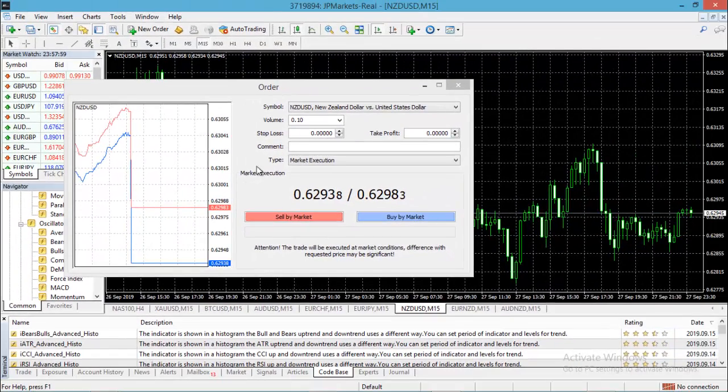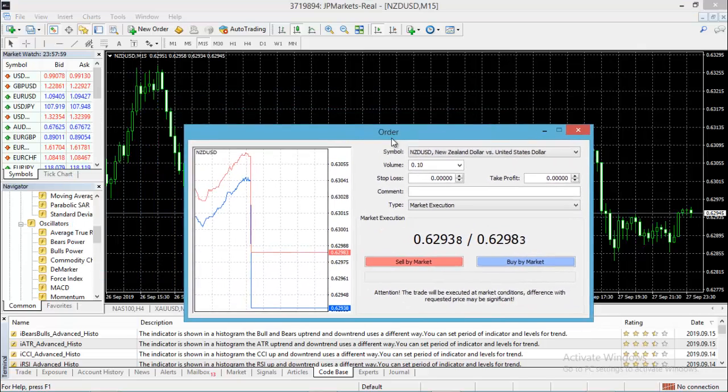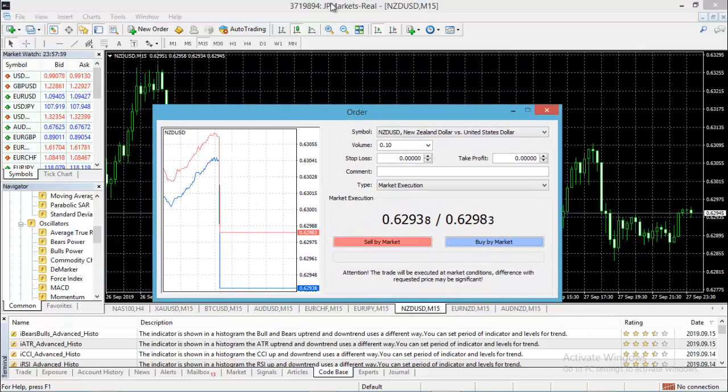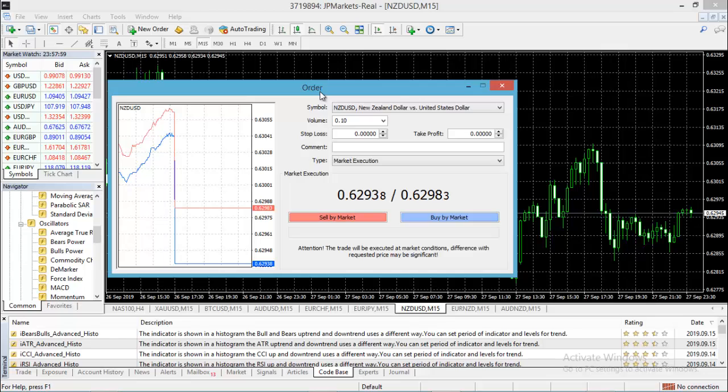This is the MetaTrader app on the desktop. As you can see, I have my broker right now. On this account, I'm trading. My broker is JP Markets. So basically, with forex trading, you need to have what we call a broker. A broker is more like a bank that manages your money. This is where you'll fund your account.